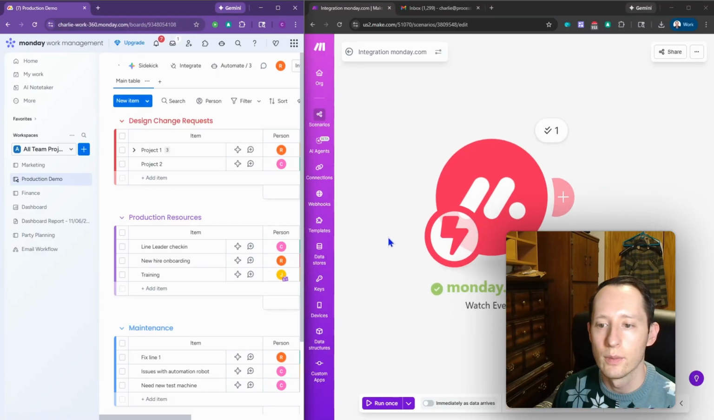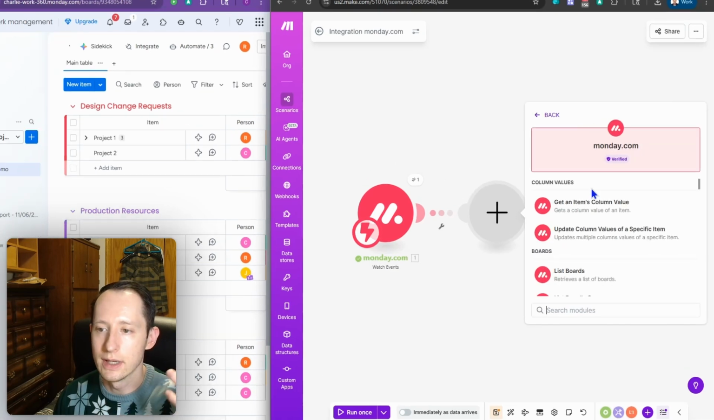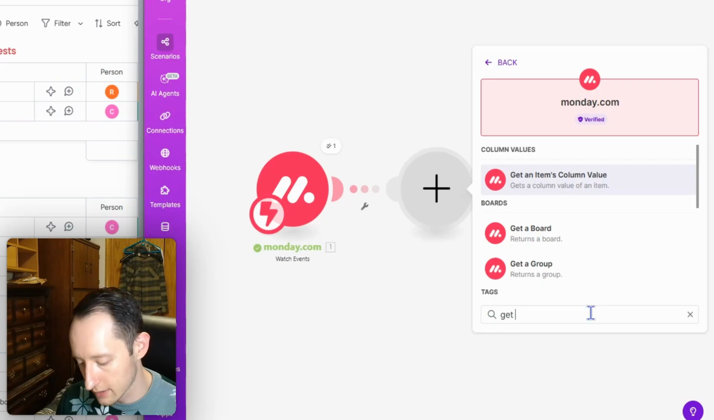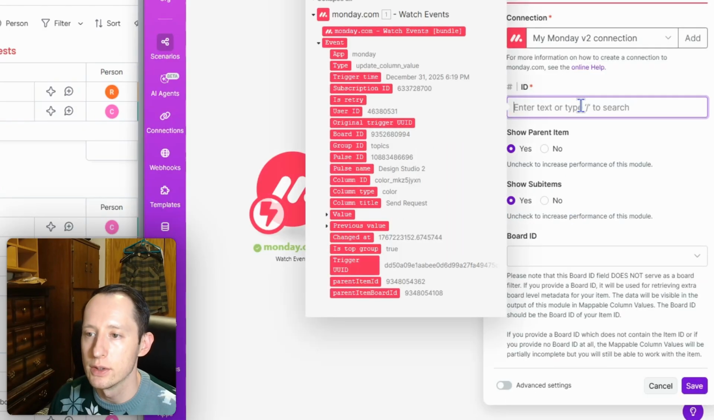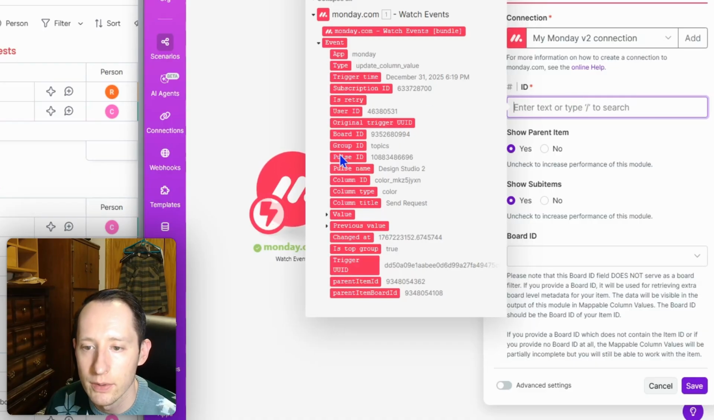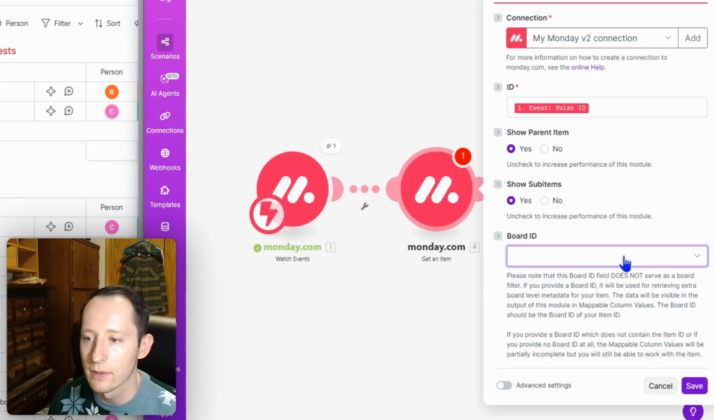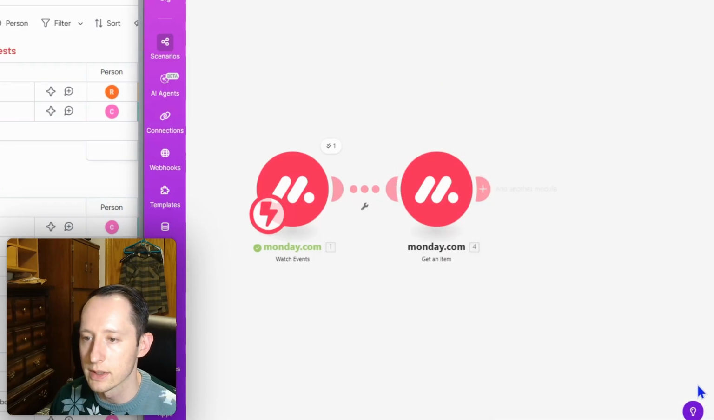So now we'll add a get item, which is the next module we want, to get the actual data from the other columns within the item that we're working on. The get item will just use the pulse ID from the original trigger. And the pulse ID should be in here somewhere. So you have the board ID, group ID, pulse ID. So you map that over. Board, you don't really need to put this in per se, but I usually do anyways, just in case. So that should be good.